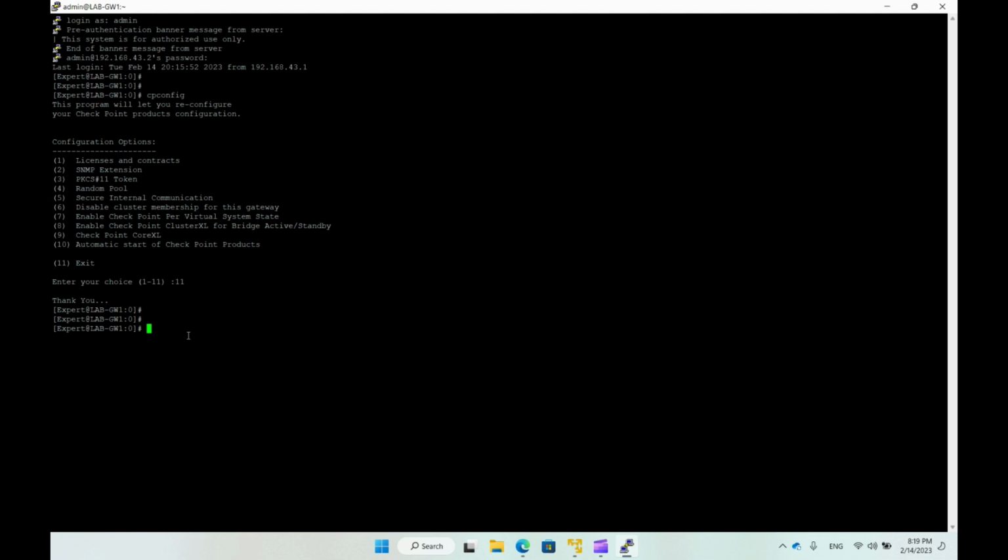To check the cluster status, we want to use the command cphaprob state, and it states that HA module is not started. This means that this gateway doesn't know right now that it should be part of the cluster. How can we inform the gateway that it should be part of the cluster? For this, we will need to push these settings from Smart Management Server. And to do this, we will first have to install SmartConsole.